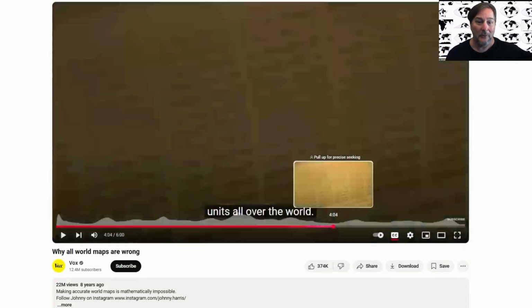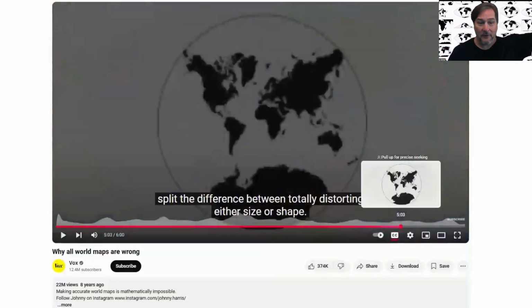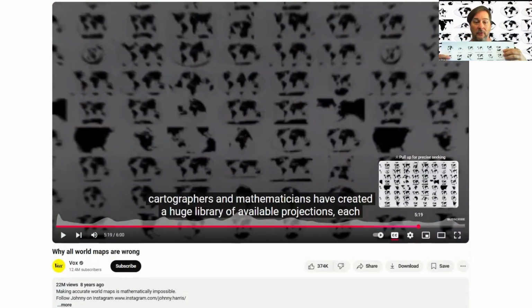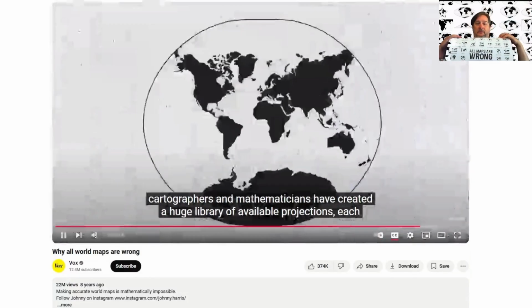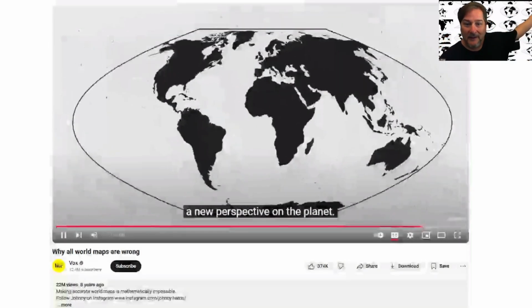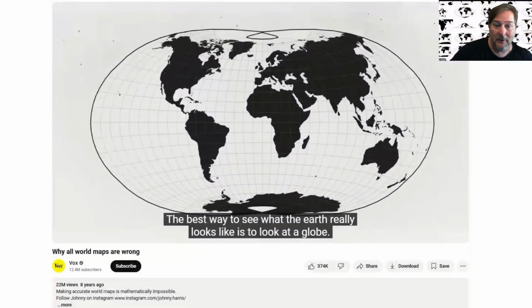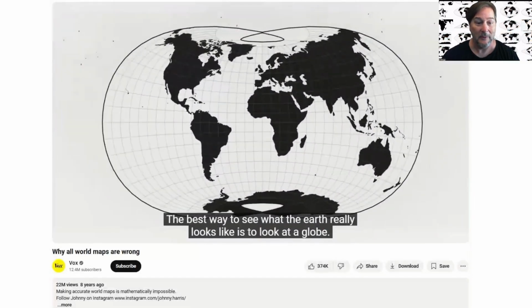I ended up ordering one of Johnny's posters here, and it actually shows why all world maps are wrong. And they shipped it out to me all the way here in Australia. I've got to get this one framed still. I thought the poster was just a very nice way to show why projections matter, and maybe you can see now why I'm using that as my virtual background today.